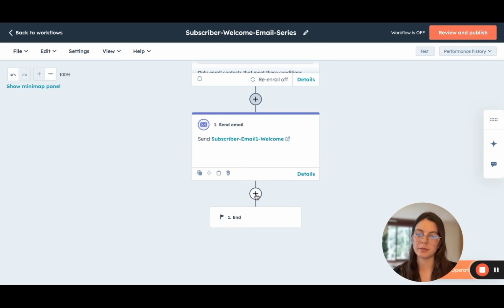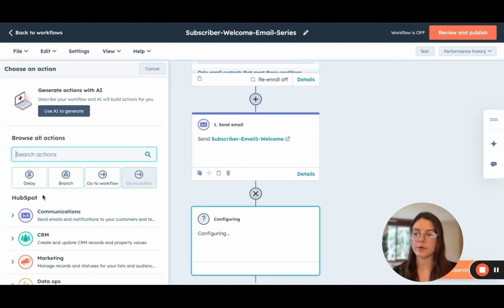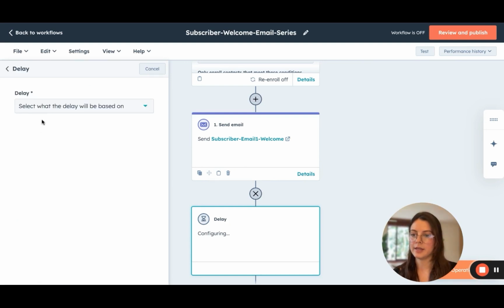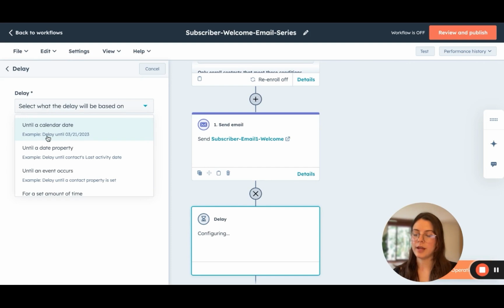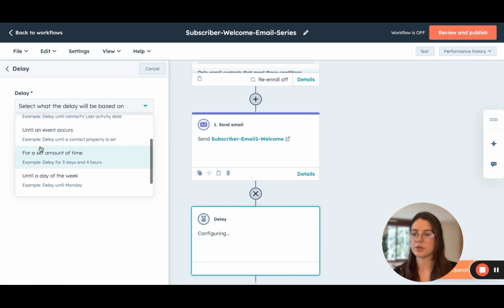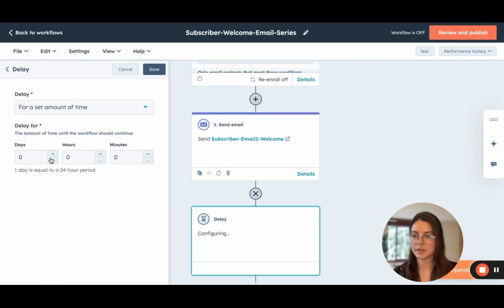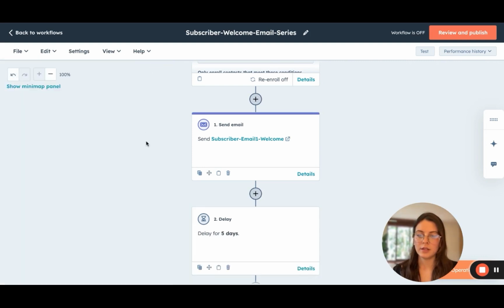Now we're going to add another rule. So you're going to select the plus sign again. And this time, we're going to add a delay. So you have this option right below this search bar. Click delay, and you have different options for delay. For this example, we're going to use for a set amount of time. Click that, and we're going to tell HubSpot, please send the following email 5 days after you send the first email. So that's what the workflow will do. Make sure to click save.